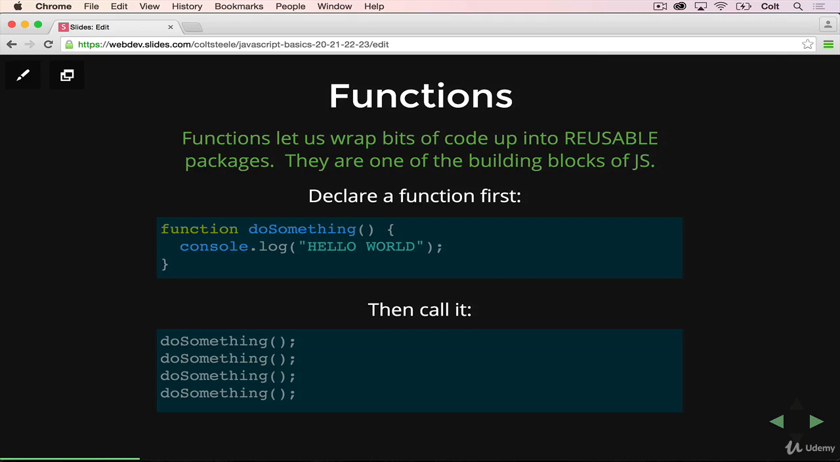So you can see here, this is actually the syntax to declare a function. Function is a keyword, just like var or if or while. So function, anything that we want here, this is our name. So this one is called do something, parentheses, and then curly braces. And then we put as many lines of code as we want inside the curly braces. And then we can call the function later by referencing its name with parentheses at the end. So let me show you what that looks like.